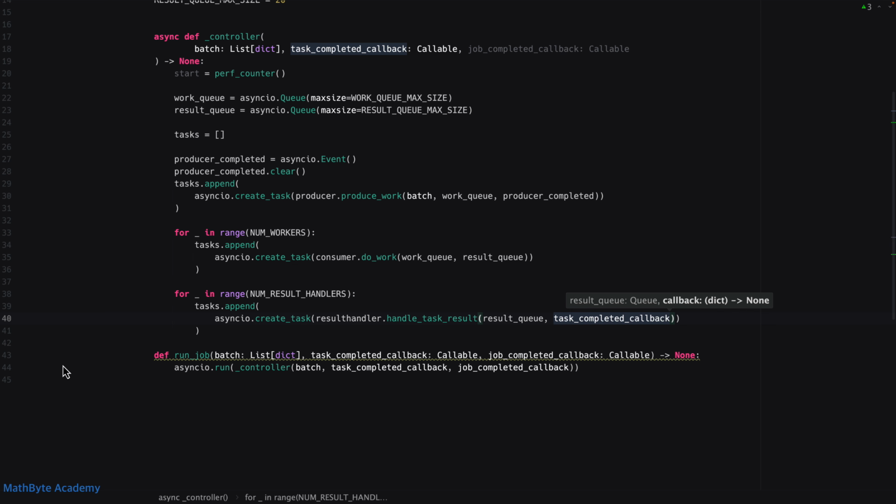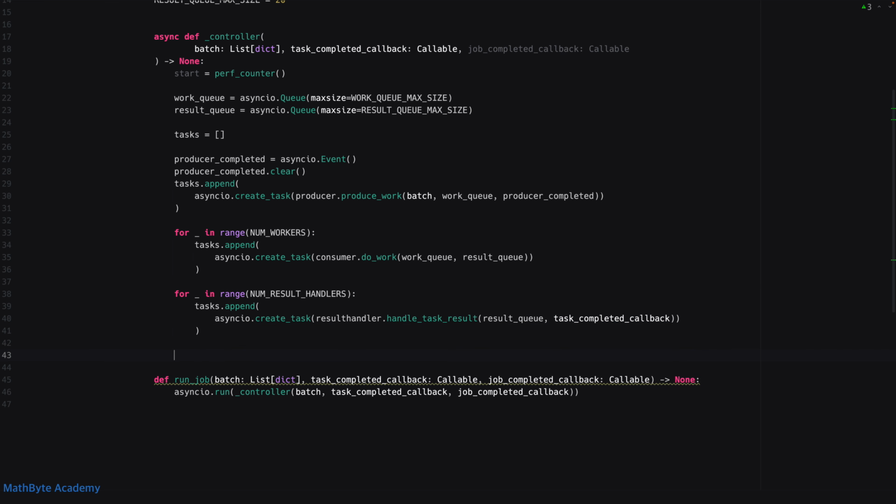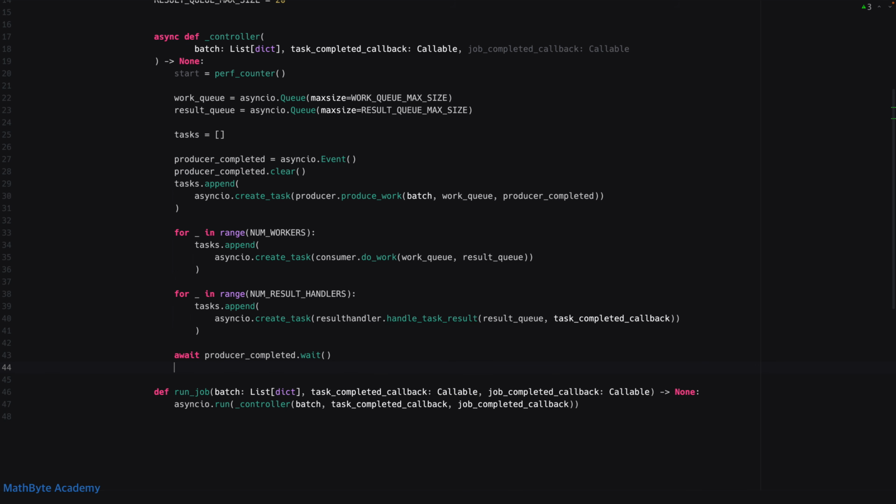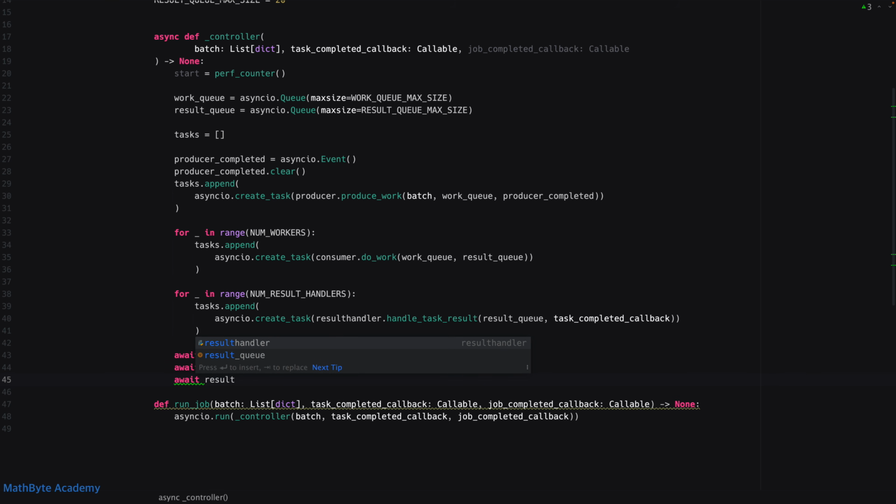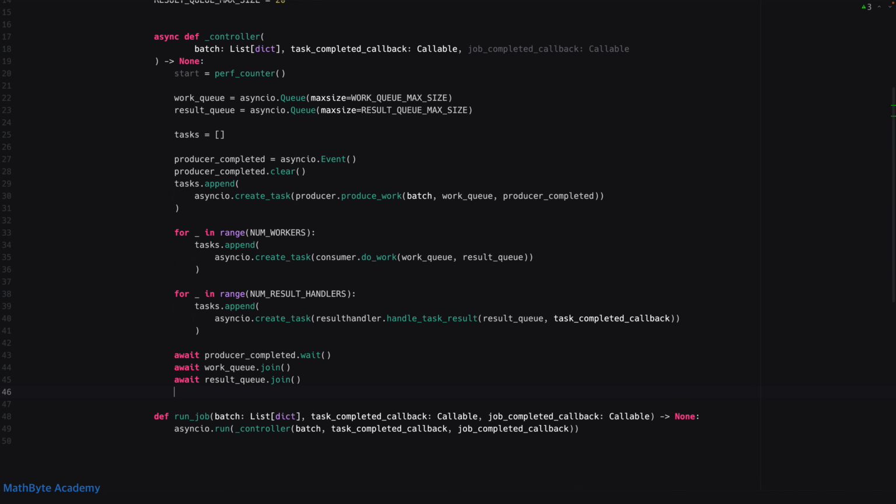Okay, so now we need to go ahead and wait for things to happen. So first we're going to await the producer completed. So we're going to wait for that to finish, essentially, right? This is the event, the producer completed. We're going to wait for that to be set to true, essentially, that, hey, I'm done. We also need to await the work queue and make sure that that's finished as well, that that's empty, essentially. So we're going to await work queue.join, and then we need to make sure also that the results queue is done, is empty. So again, we'll just use the join method here to watch for that.